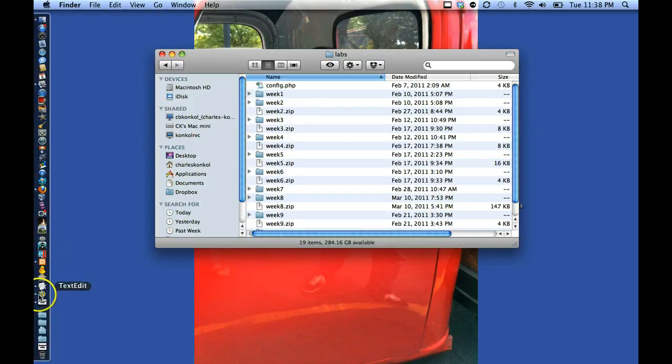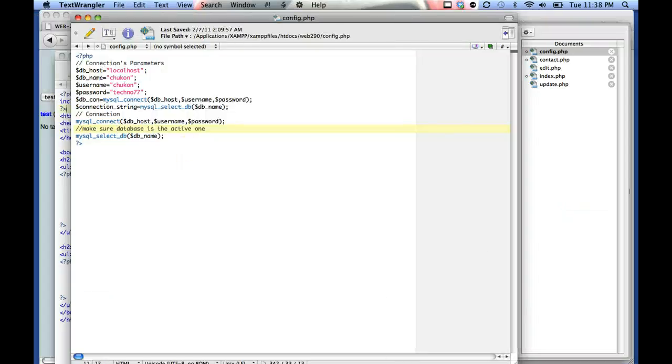In PHP, the config file consists of configuration for your MySQL database. It starts with your opening and closing PHP tags. You have your connection parameters. Have some variables here for DB host, DB name, username, password. DB host for development is always going to be localhost. And then the DB name, the one I just created, is test. Username, test. Password, test.